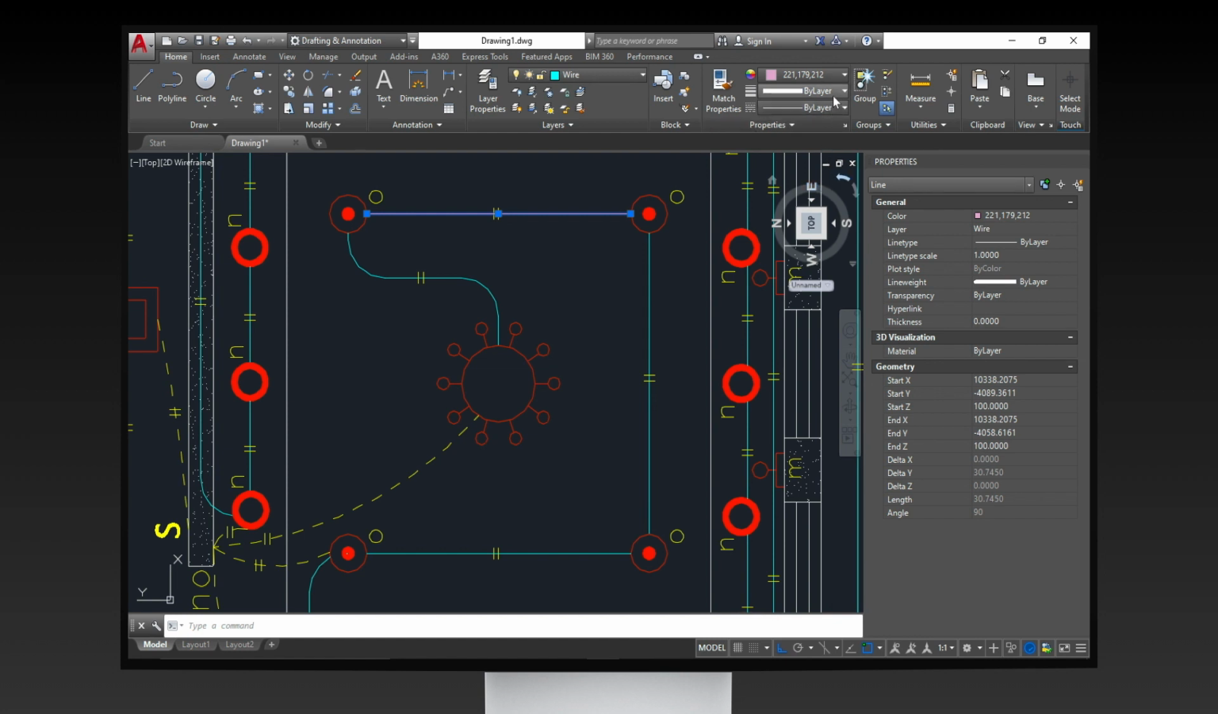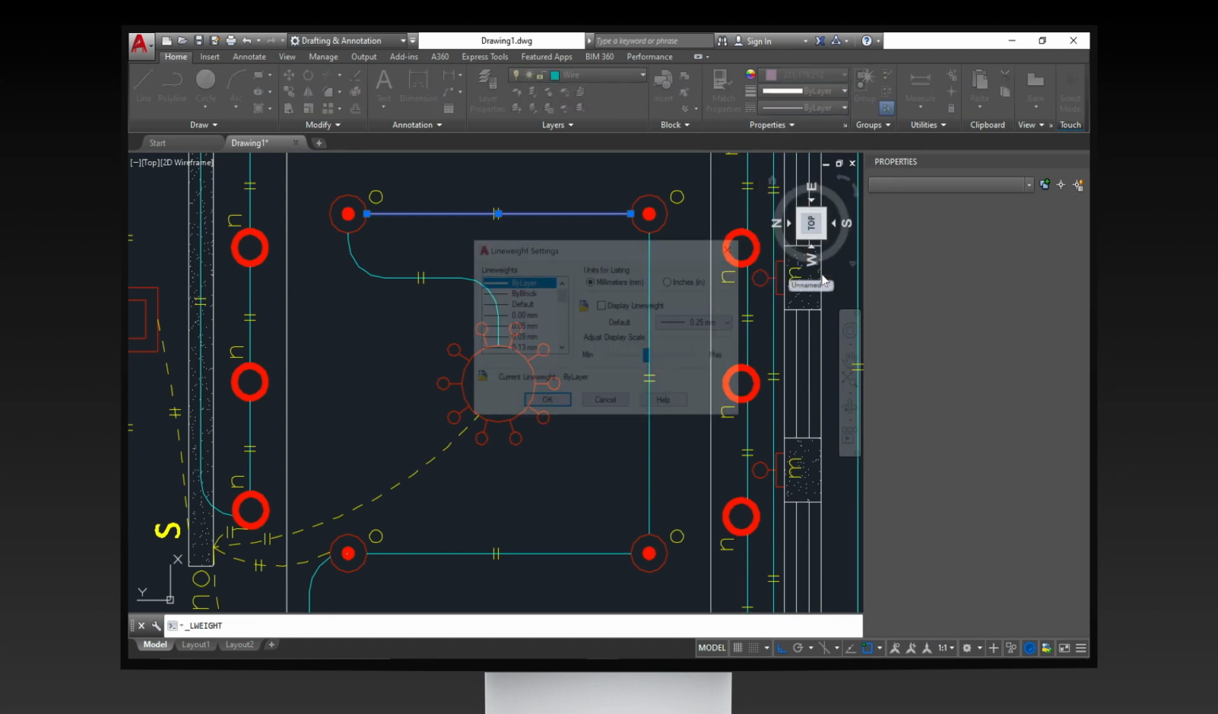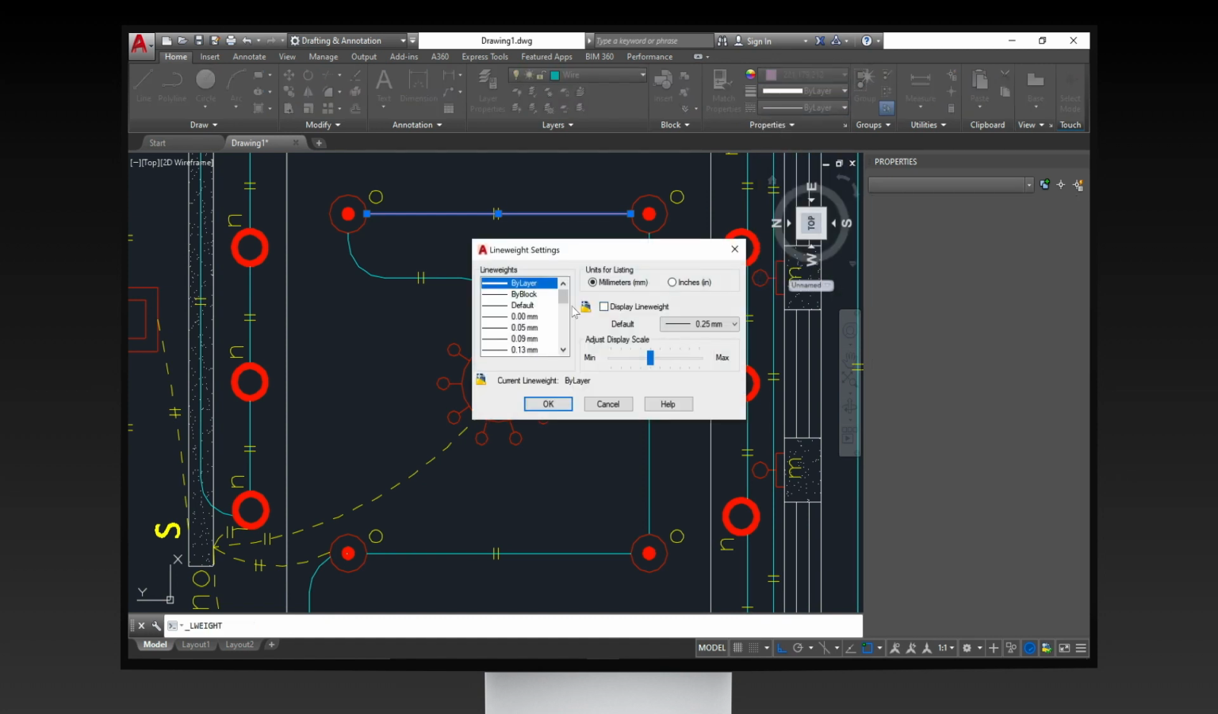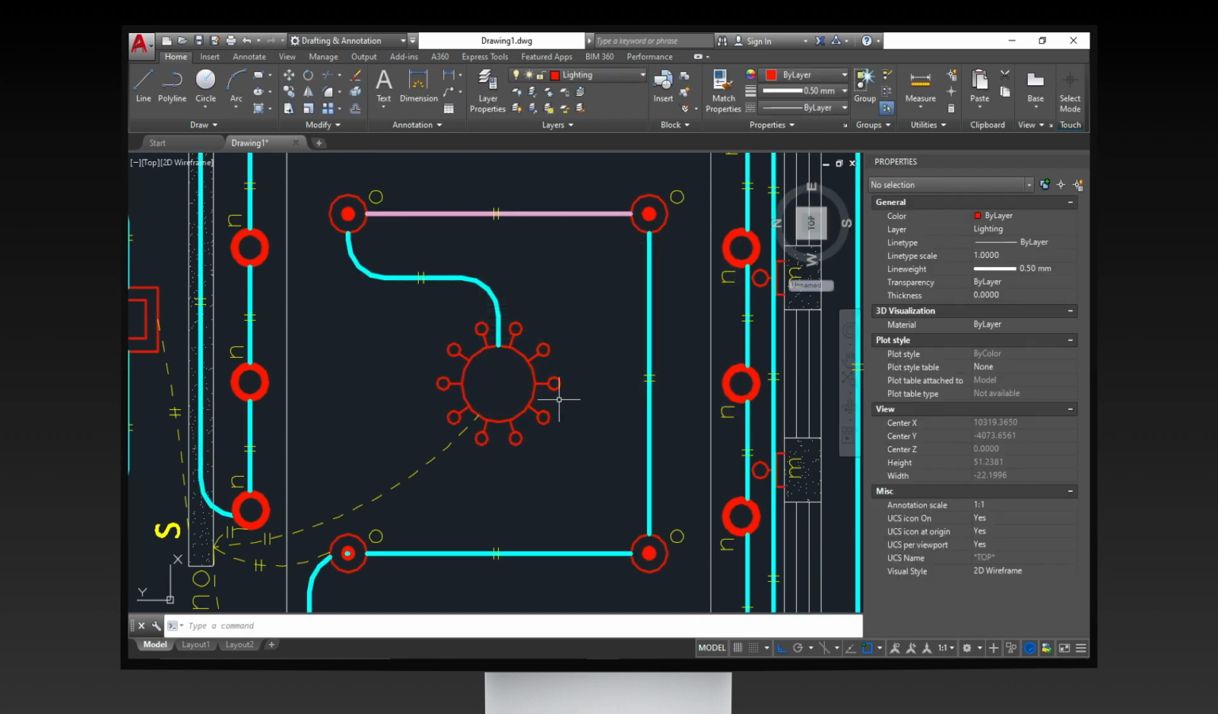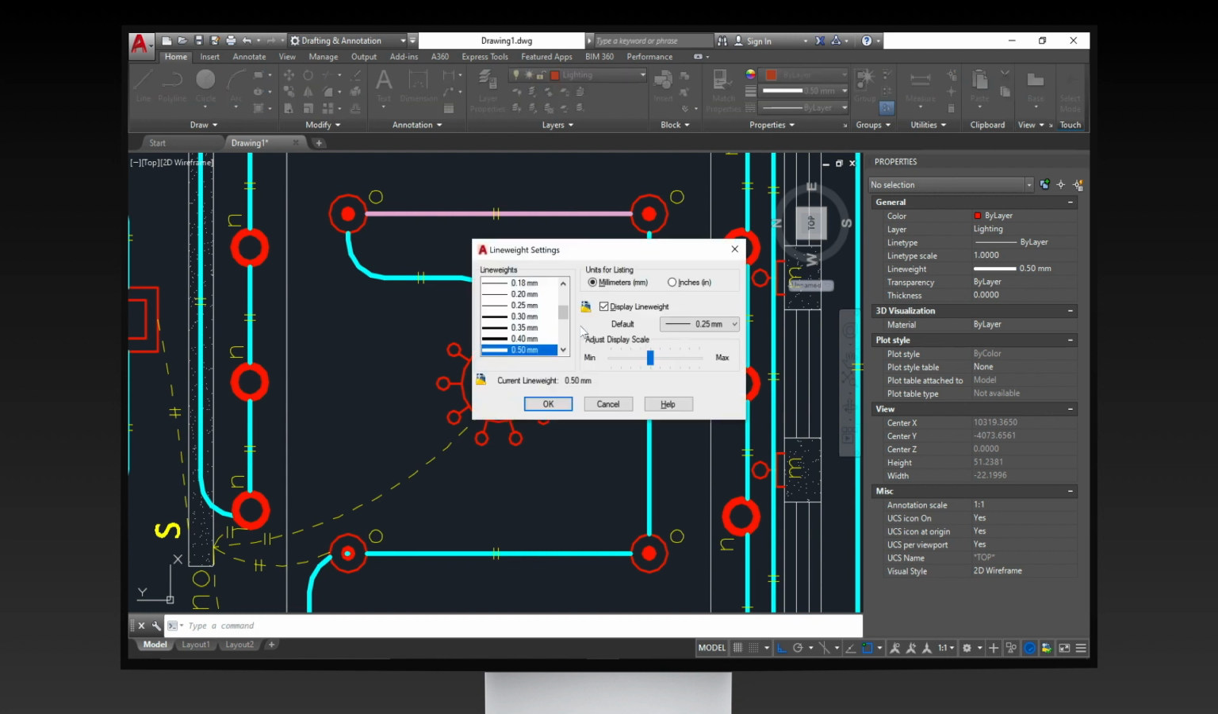You can also change the current line weight by scrolling down for more options, or click on the line weight setting to see more. If you want to display a line weight in your drawing, put a check on the Display Line Weight option. Click OK when done. Alternatively, you can type L and W as shortcut keys. Then press the Enter key to display the line weight setting dialog box.